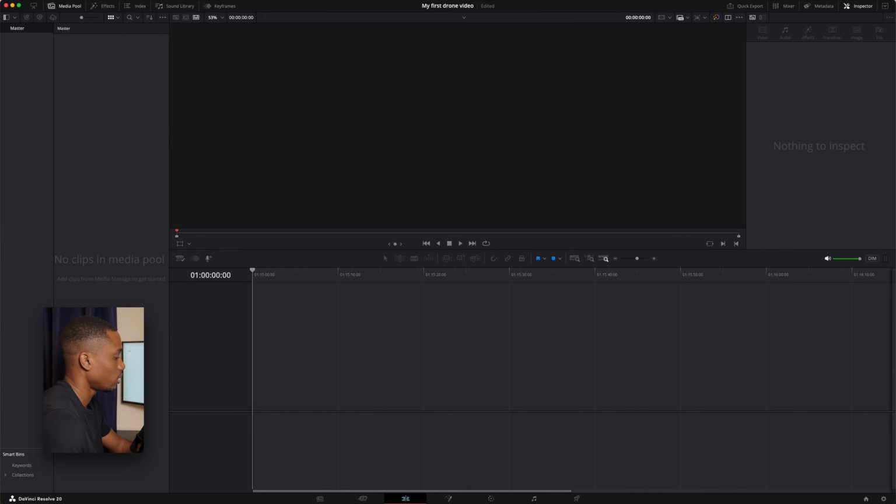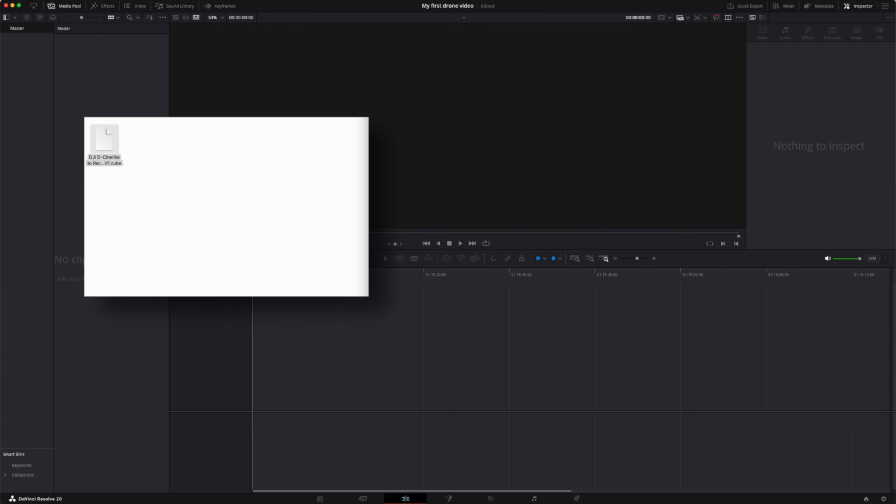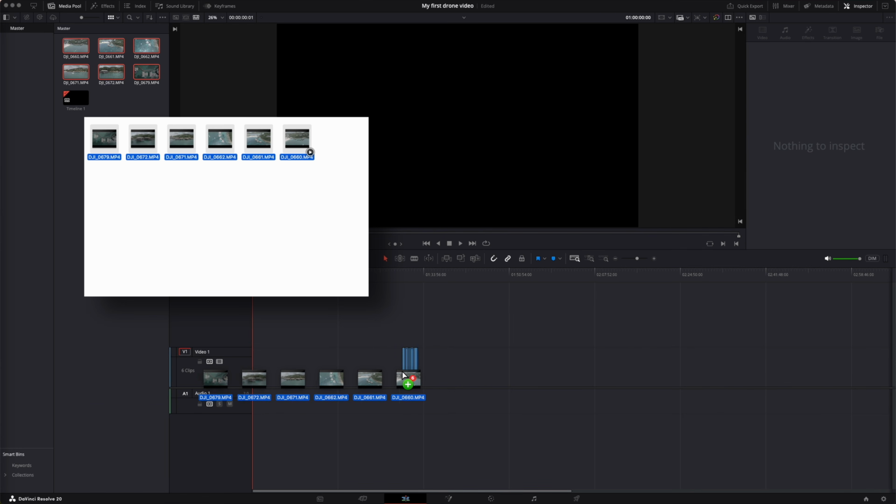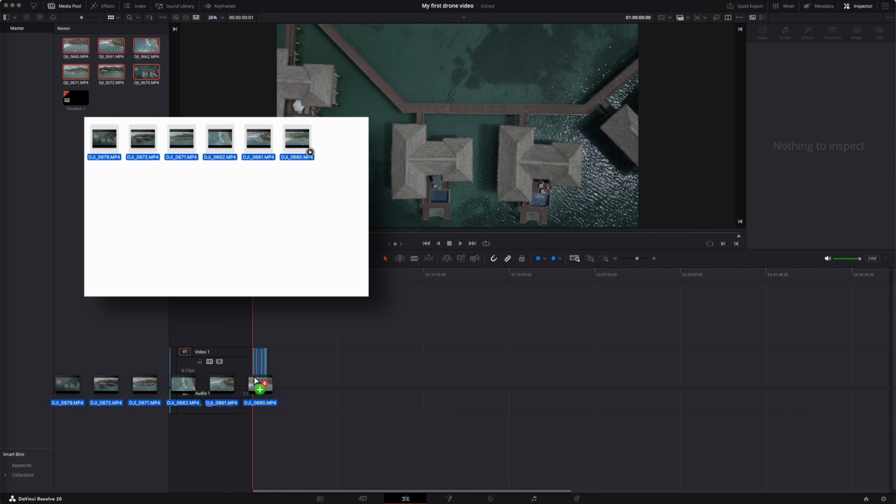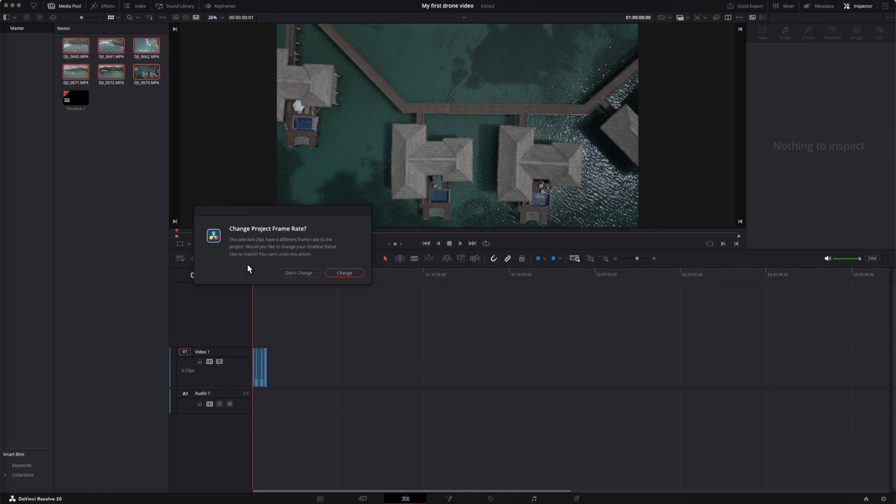Now we're going to import the footage and the music. So I have my folder here with my drone footage. So I'm just going to copy them and drag them right onto the timeline. Now this box pops up that says change project frame rate. Because we shot in 30 frames per second and the timeline is already in 30 frames per second, I'm just going to click don't change.